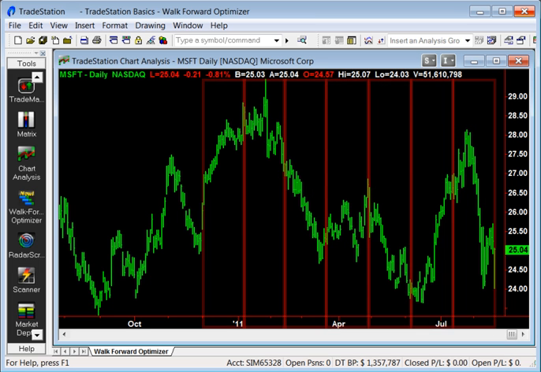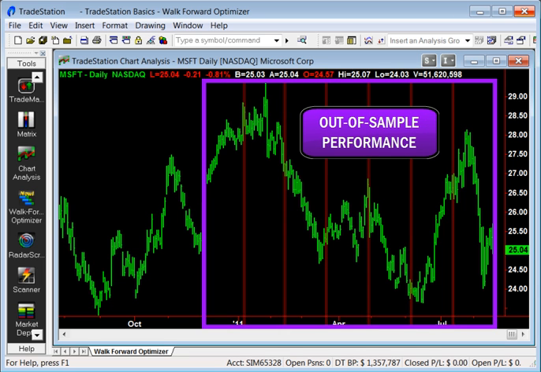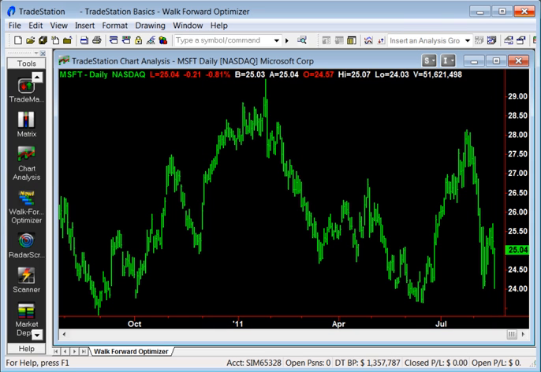Then, all the saved out-of-sample performance results are compiled into a report that measures the robustness of specific strategy inputs and the likelihood that they will generate similar results when trading in real market conditions.